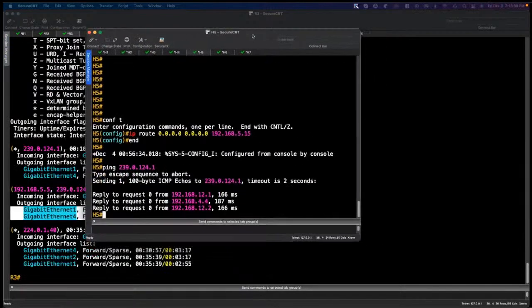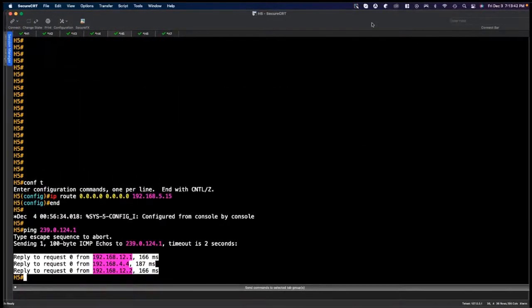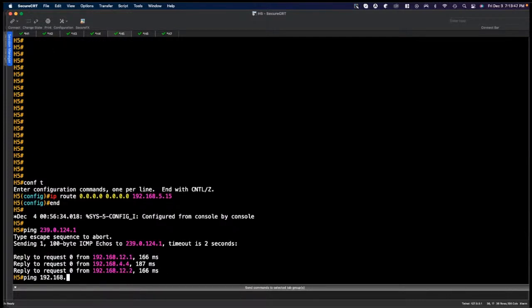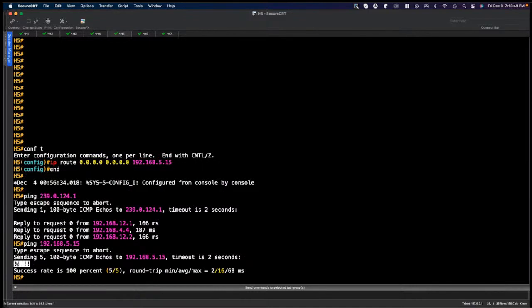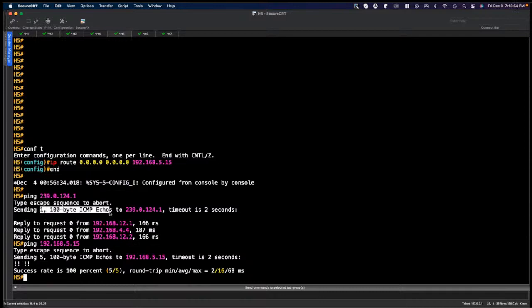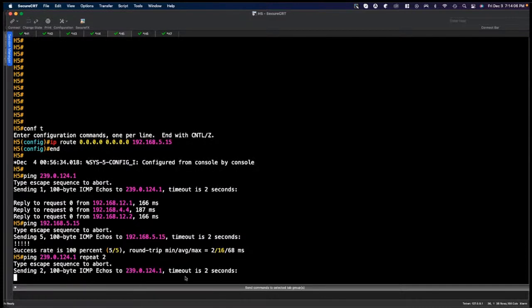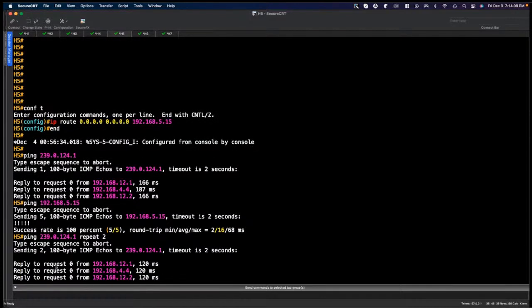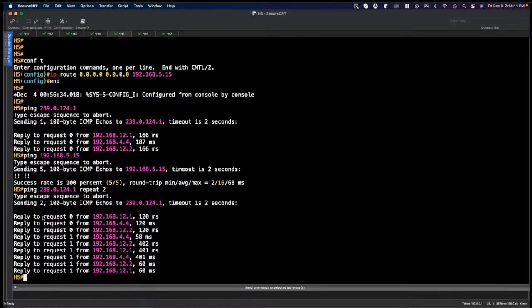The other thing I wanted to note here is you can see that normally when we ping, let's say we ping 5.15 here, we have just exclamation points. But here, we know a couple of things. Firstly, we're sending 1 ICMP echo. So when we ping a multicast address, we're sending 1 echo compared to 5 by default. Now, we can, of course, force this if we wanted to. We could say 239.0.124.1 repeat 2. And we can force this, and we would receive a reply to request 0, and then a reply to request 1.